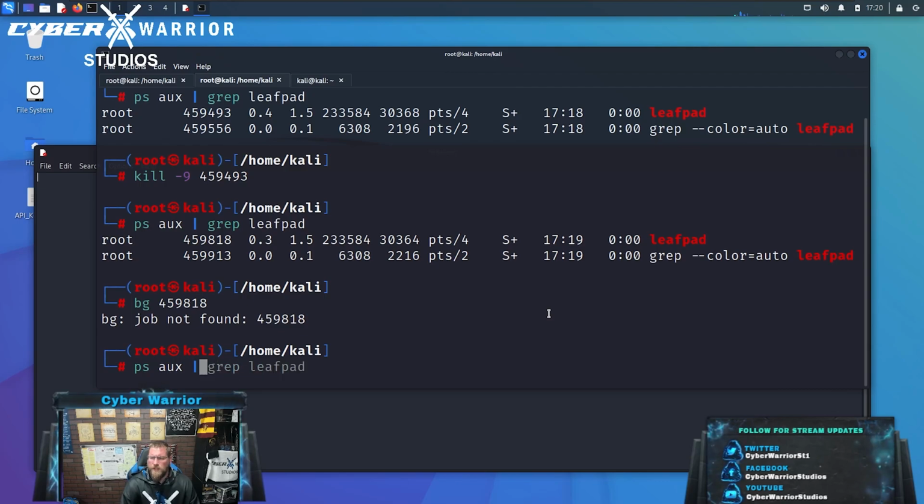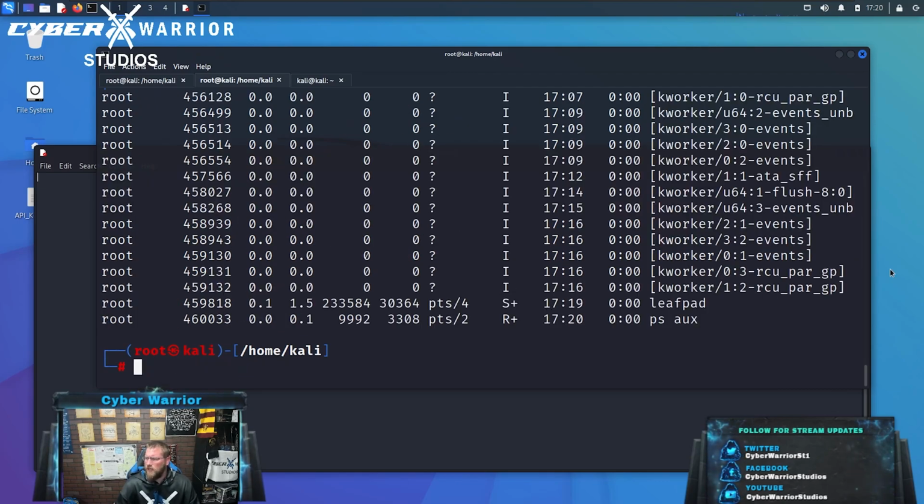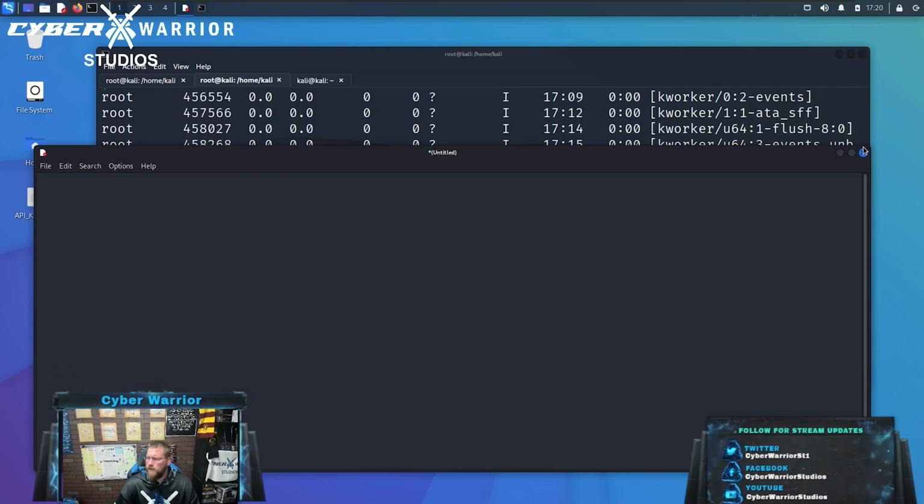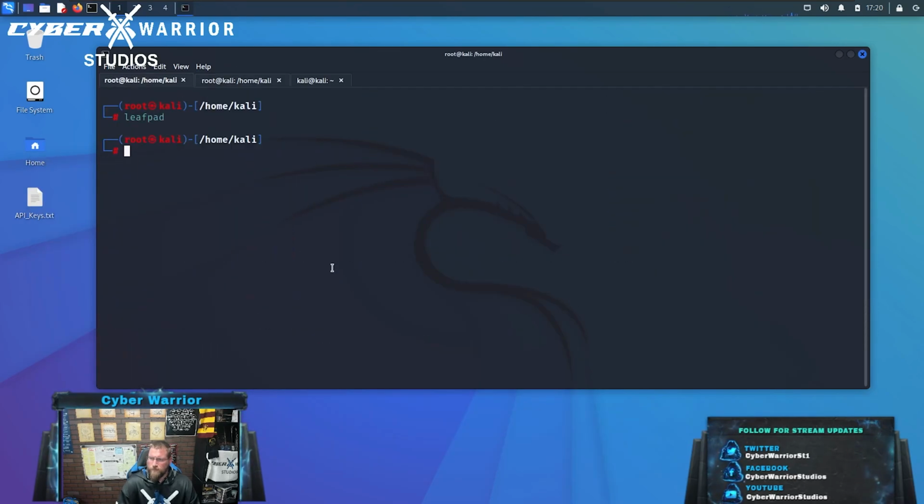Let's just run PSOX, and we should see it. How is that job not found? 459818. BG 459818. Interesting. Alright, let's try to do it with a file. Maybe that'll work. No, don't save no changes.